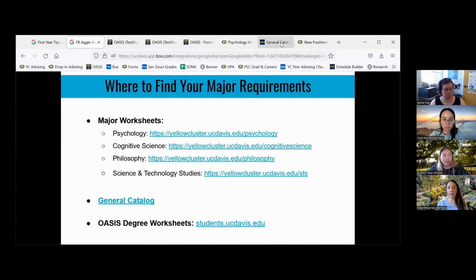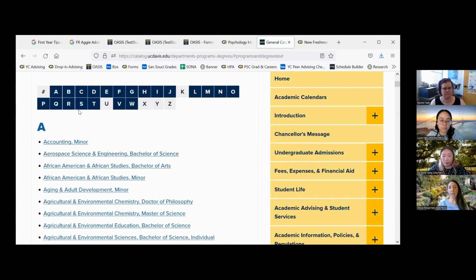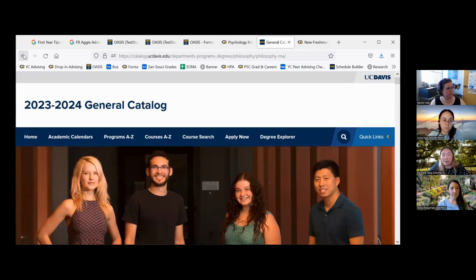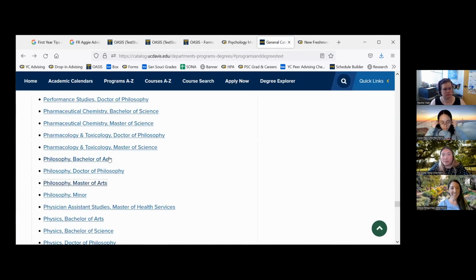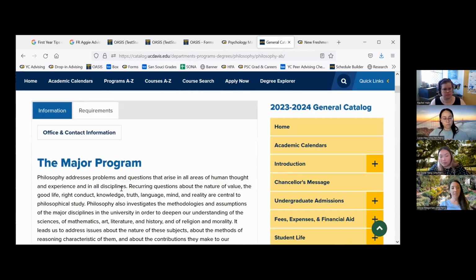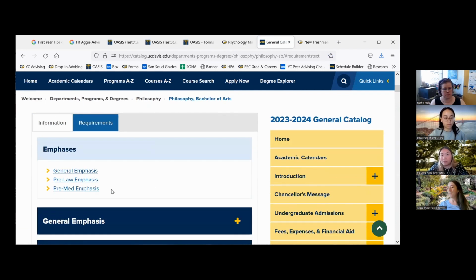For the general catalog, you can search by courses, you can search by programs to look at the specific major requirements. So just going to philosophy, not the master's. You want to go to the philosophy Bachelor of Arts. You can find some information about the major there, look at the requirements, and see that there's different emphases, which we'll dive into a little bit more.